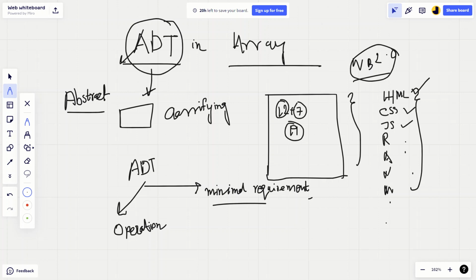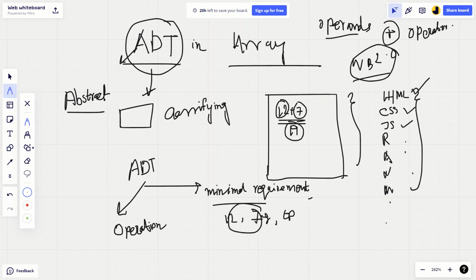12 and 7 are called operands, and this plus is called the operator. So for this 12 plus 7, the minimal requirement is that we have to know what 12 is, what 7 is, and assign that these are operands, and this is the operator.